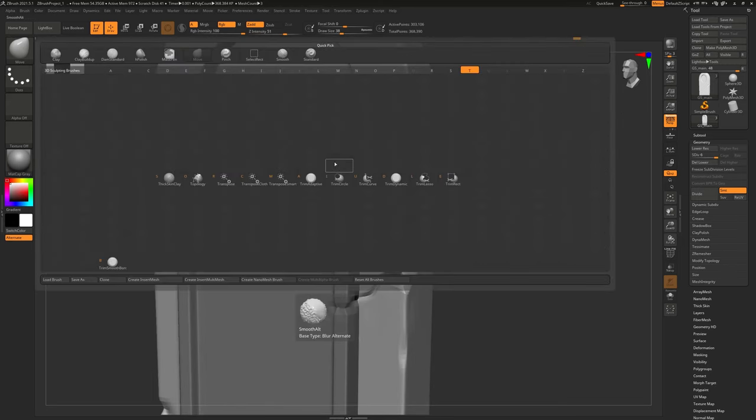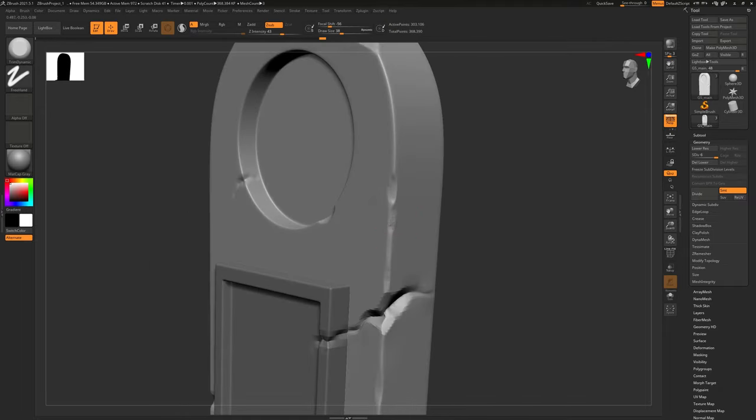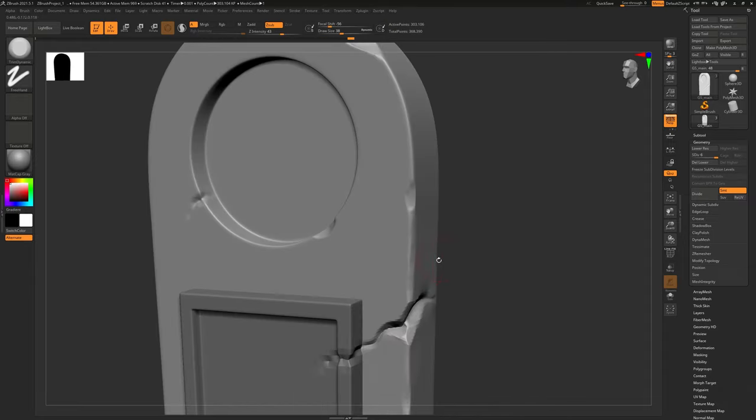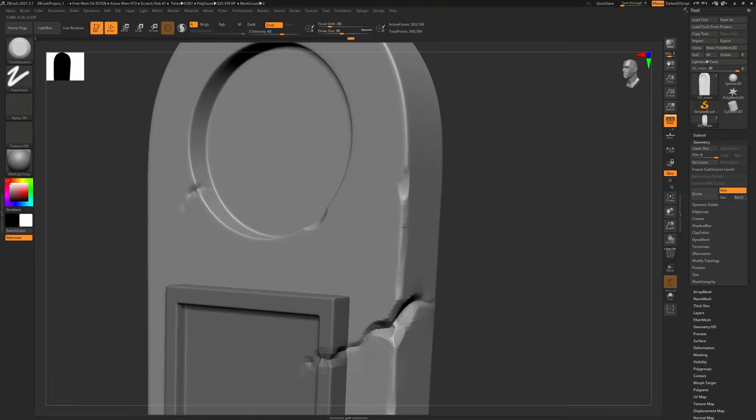Let's look at what Trim Dynamic does. It kind of works like the H Polish brush, but it has a little bit different feel to it. So I think I like relying on H Polish more. But you can see we can do some cool things with Trim Dynamic too to get some wear on these edges.